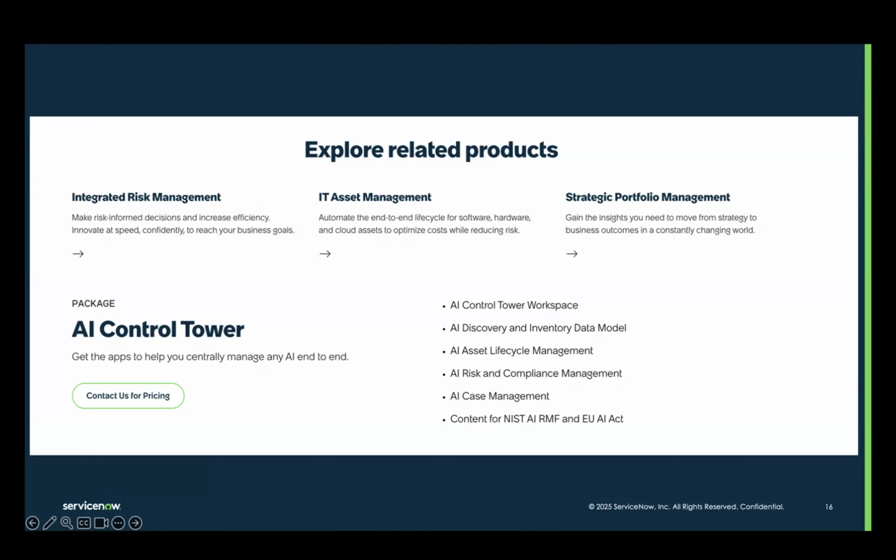So within it, we've got the AI Control Tower workspace. We've got the AI discovery and inventory sort of data models that are coming into that. We have our AI asset lifecycle management and risk management components. We have our AI case management components. And there's also built-in content that is related to organizations and major frameworks like NIST, AI RMF, and the EU AI Act. So together, these products create a complete system of record and action for enterprise AI governance.